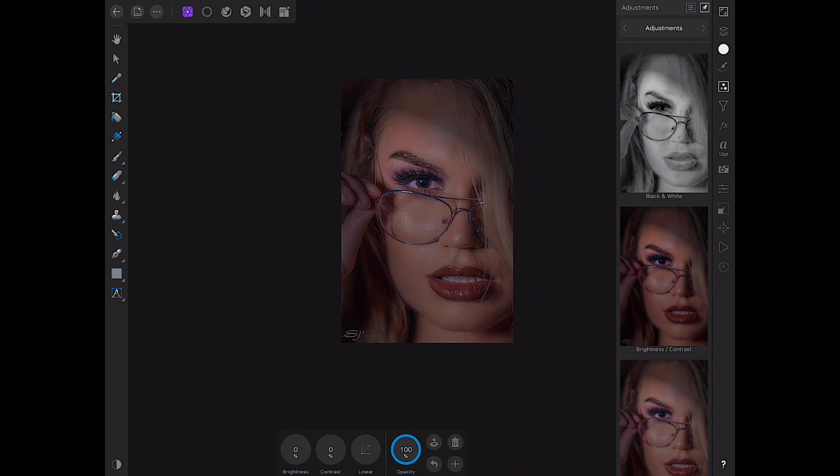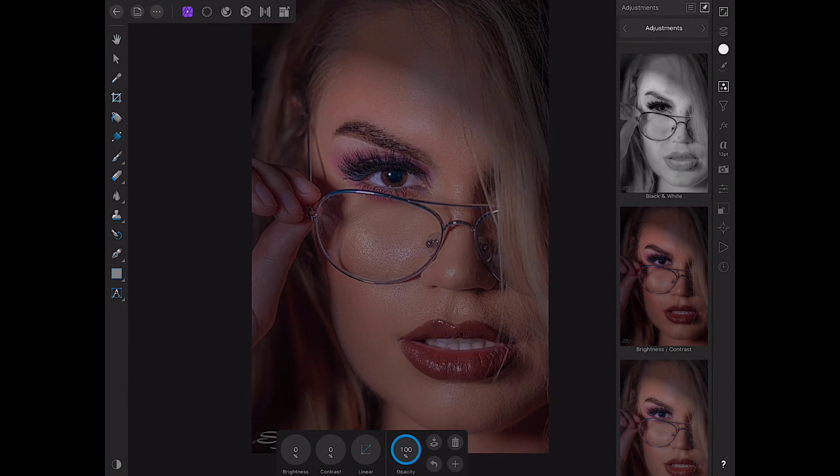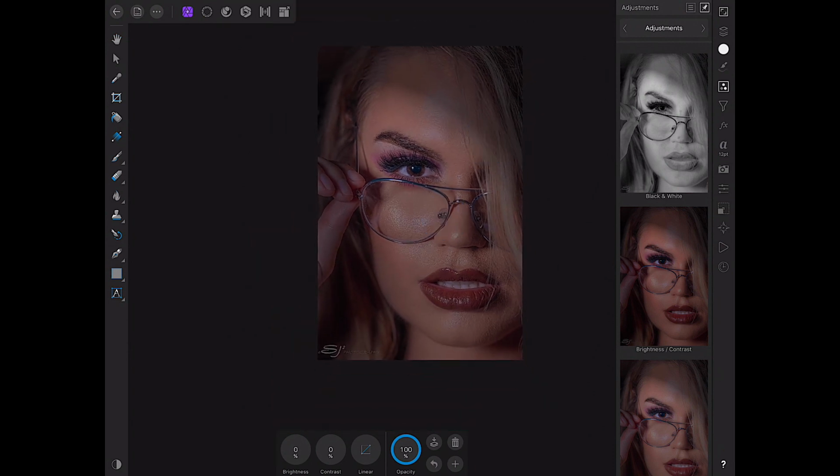But I kind of like this right here. It looks pretty good. It gives you that focus right there on the eye. And that's the way I kind of like it, instead of giving you the complete overall of things. So this right here to me looks pretty good, and I'm just going to leave it at that.